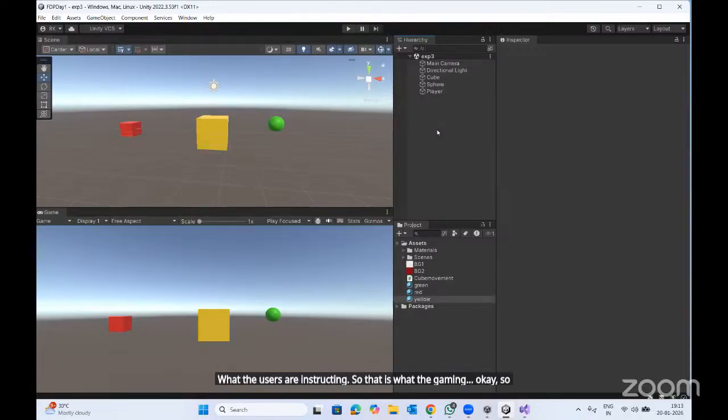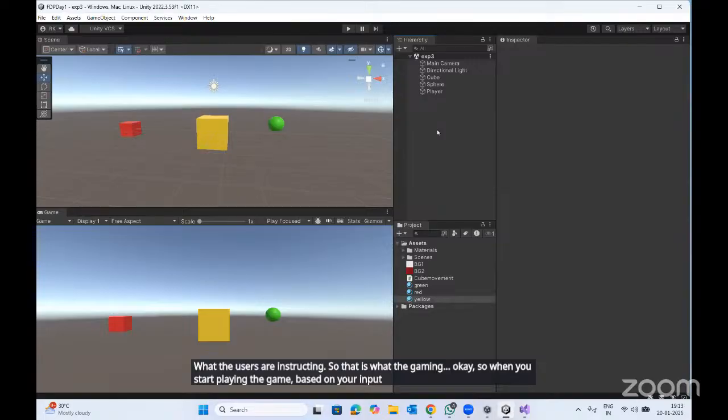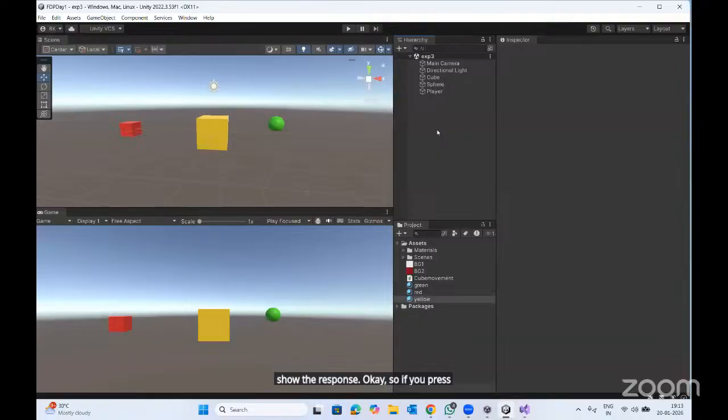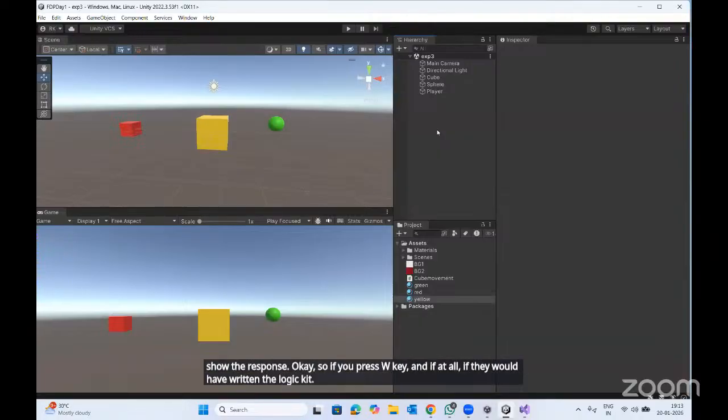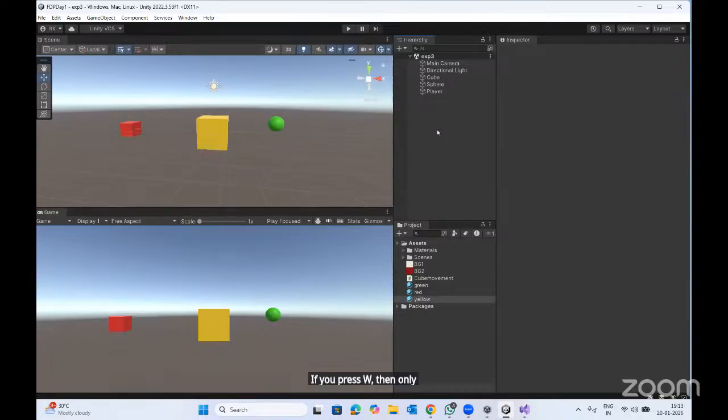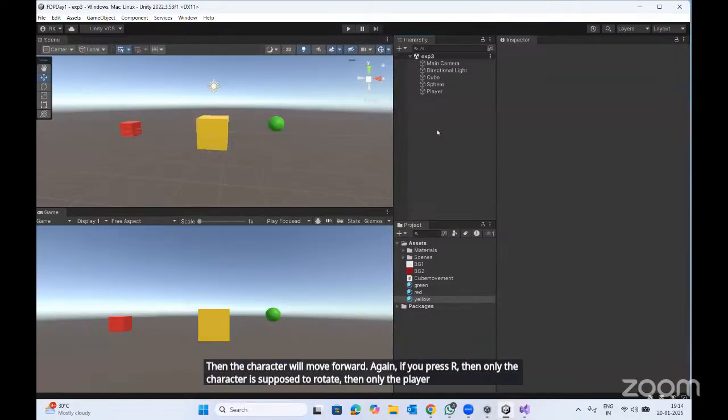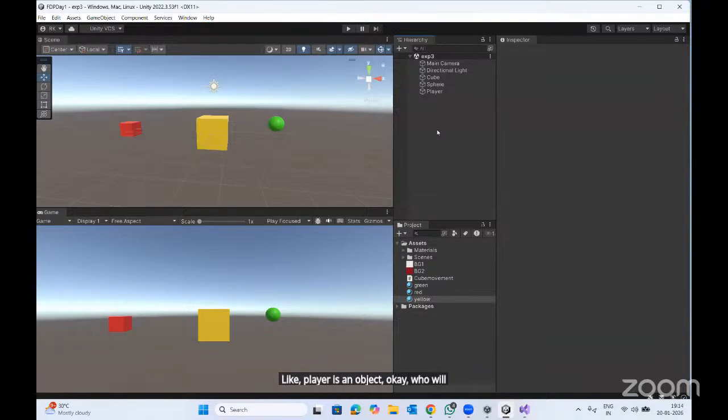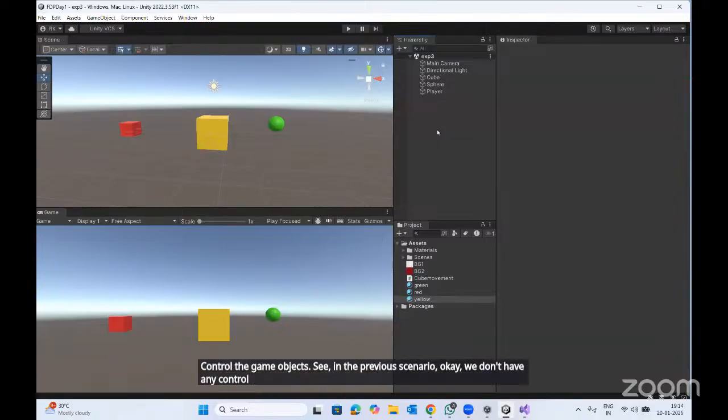When you start playing the game, based on your input controls only, the player can show the response. If you press the W key, and if they have written the logic that if you press W then the character should move forward, then the character will move forward. Again, if you press R, then only the player will start rotating. The player is the object that will always listen to the user inputs. So now you should know how to control the game objects. See, in the previous scenario, we didn't have any control over the cube or the sphere.